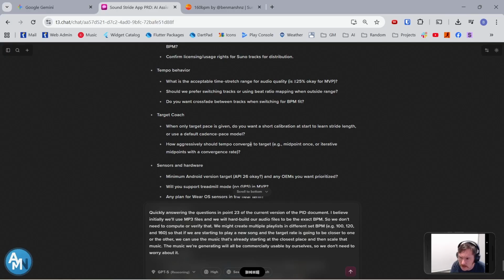And how aggressively should we converge to the target? I think if we have a target and we're not at that target, then we would go halfway between our current tempo and the target. And I expect we're probably going to look at every 4 to 5 seconds calibrating what our current average steps per minute over the last 5 seconds might be. But again, we can do some experimentation with that.